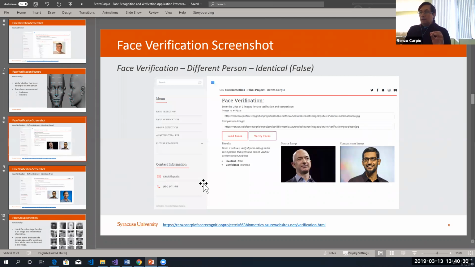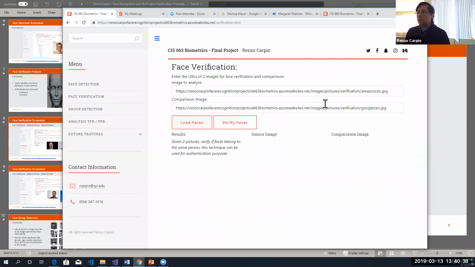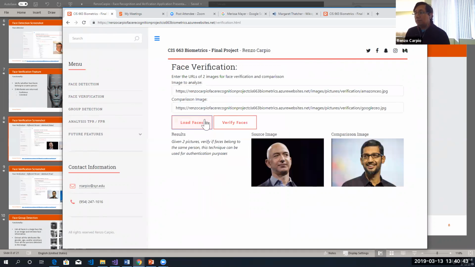So let me make a demo of that as well. In the application, we went through the detection process. Now we're going to go to the verification process. I already preloaded these with two URLs. I'm going to click load images. We have the Amazon CEO and Google CEO. I click load faces, and I click verify. It tells me they are identical: false, and the confidence is pretty high.